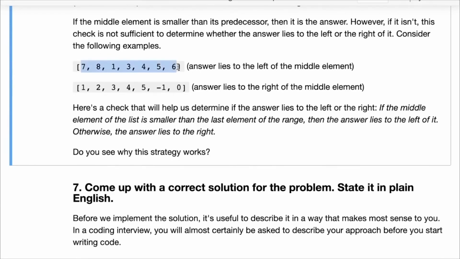And consider these examples. So here you can see that the middle element is 3, and the answer is the position 2. So in this case, the answer or the smallest element lies to the left. On the other hand, in this case, you can see the middle element is 4, and the smallest element -1 lies to the right of it.